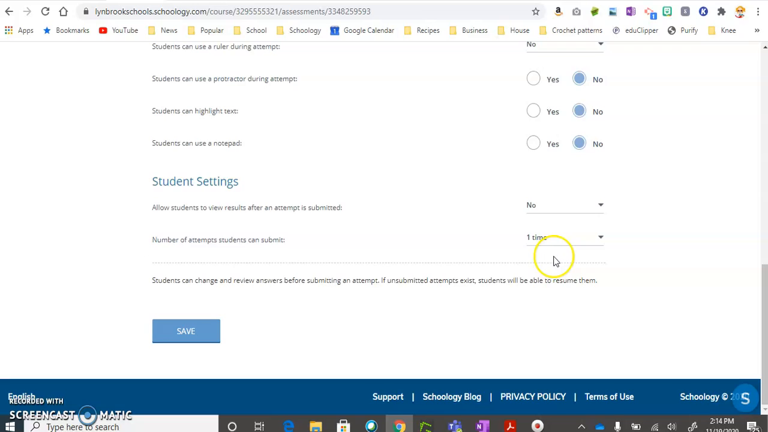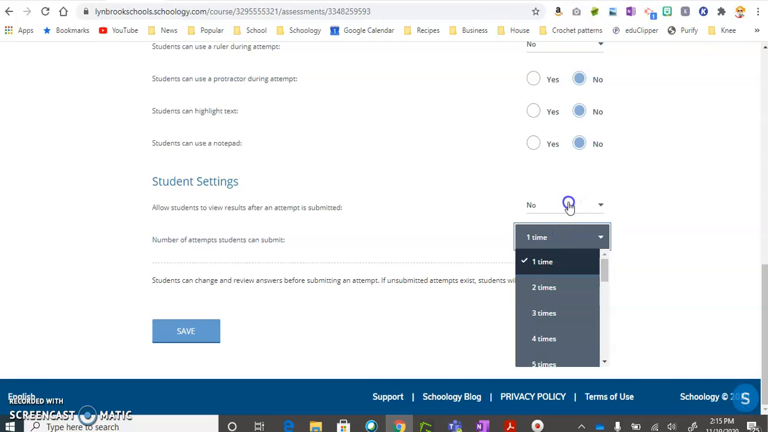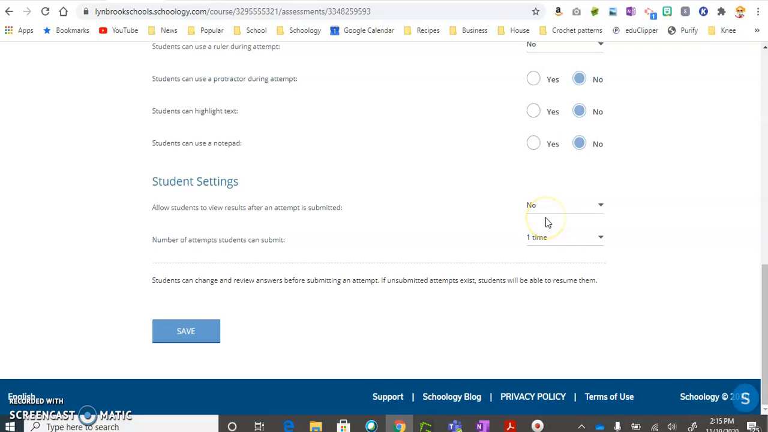The only thing you want to take a look at right now is the number of attempts students can submit. By default, it's always on 1. So if you want them to be able to do it and submit it more than once, you can change that to as many times as you want. Allow students to view results after an attempt is submitted. If this was more of a multiple choice with right or wrong answers, that would be something maybe you want to change, but in what you're doing, it probably doesn't really matter.